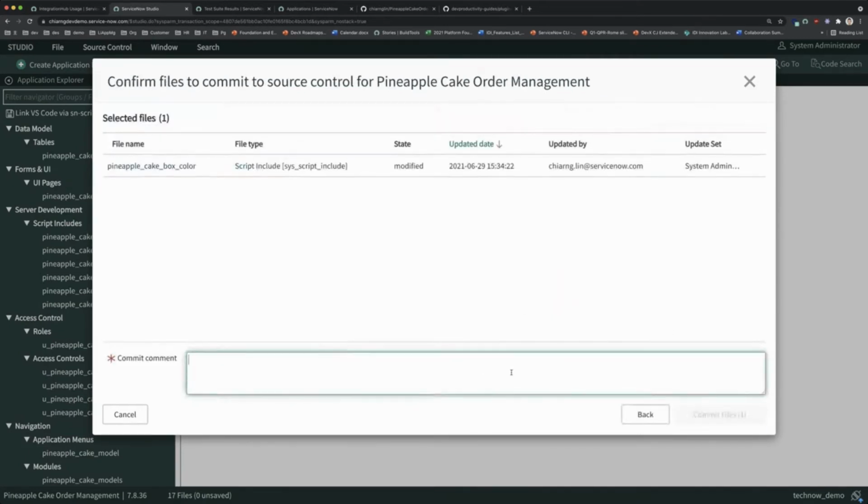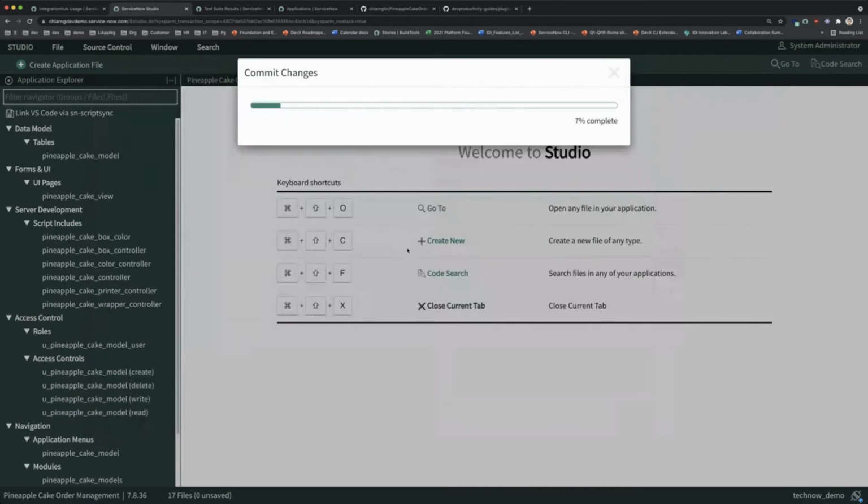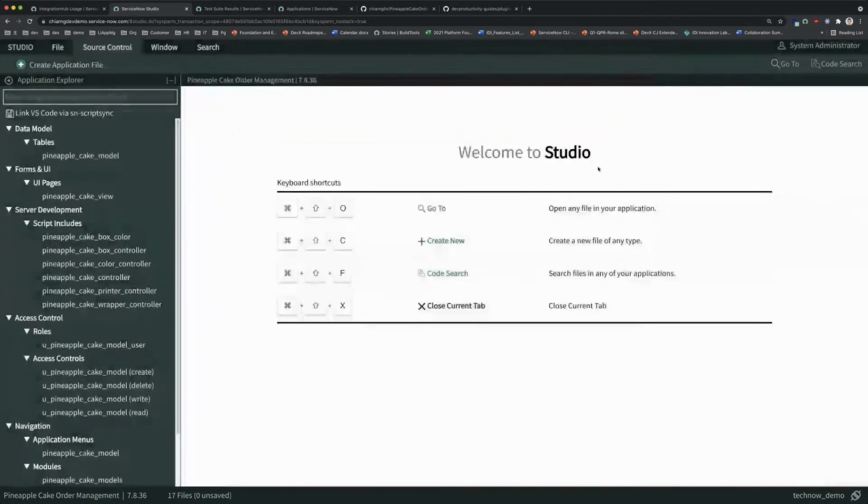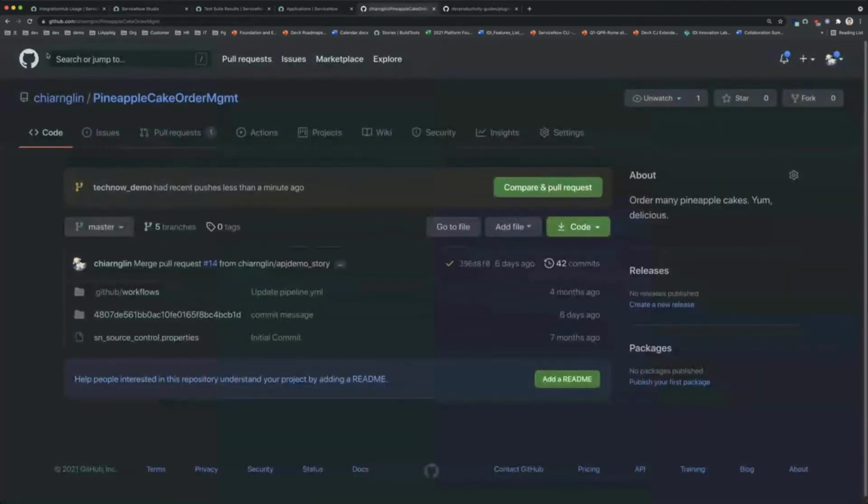But I'm going to go ahead and commit this new feature for TechNow development. What commit changes does on an instance is both commit the set of records that I've just selected, as well as pushing up my changes to the remote Git repo. So now that my feature development is done, let's hop back over to my Git repo here.